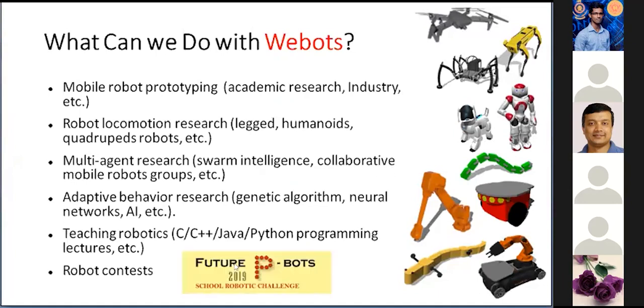This is one competition that we organized 2 years ago, Future Pivots. I'm happy to say that a couple of the winners are here in our department now. Actually, we organized this to introduce Webots to the community, and also to give some essence of simulations for robotics. So this went quite successfully.